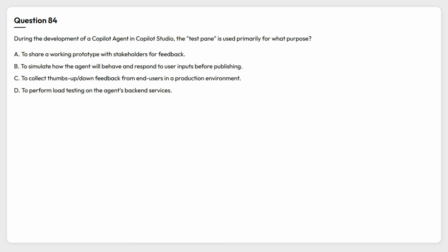Question number 84. During the development of a Copilot agent in Copilot Studio, the testbed is used primarily for what purpose? Option A. To share a working prototype with the stakeholders for feedback. Option B. To simulate how the agent will behave and respond to users' input before publishing. Option C. To collect thumbs up or down feedback from end users in a production environment. Option D. To perform load testing on the agent's backend services.